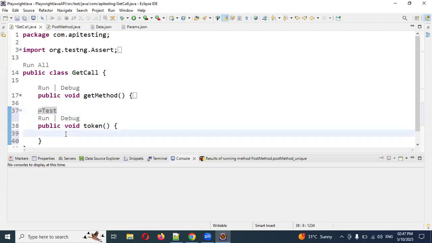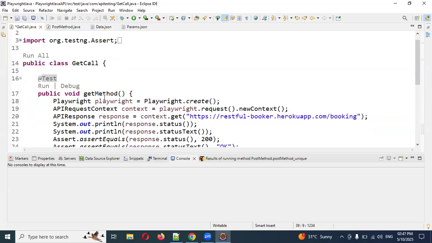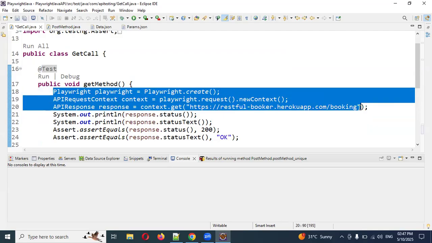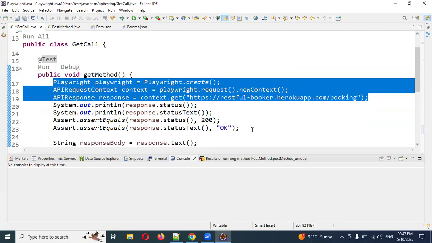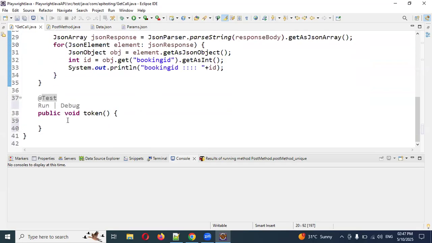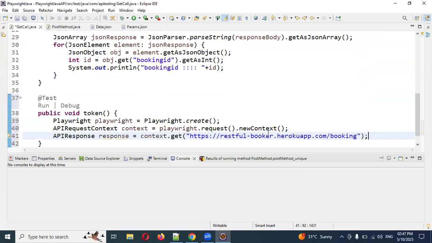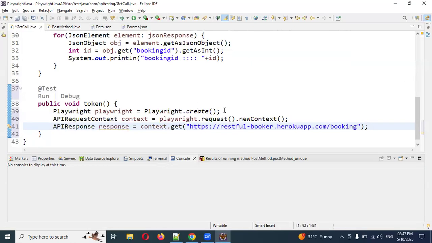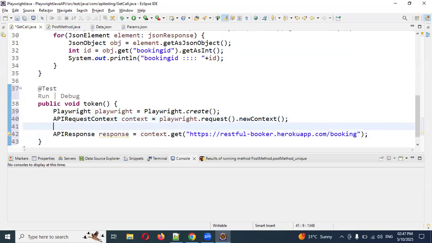Now I'm going to use my code here. Up to here, I can mark it as the same. Now up to here is same. And now the request. I need to provide a username and password. For this, I'm going to use a map.